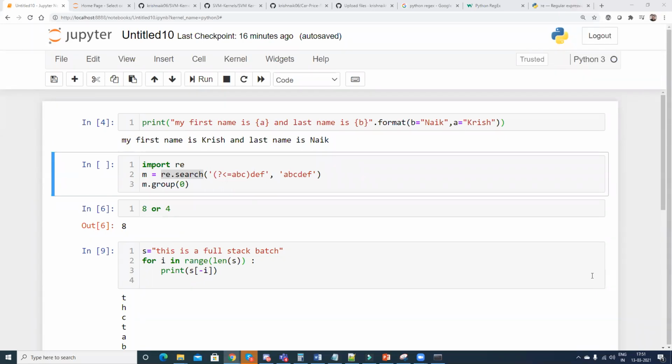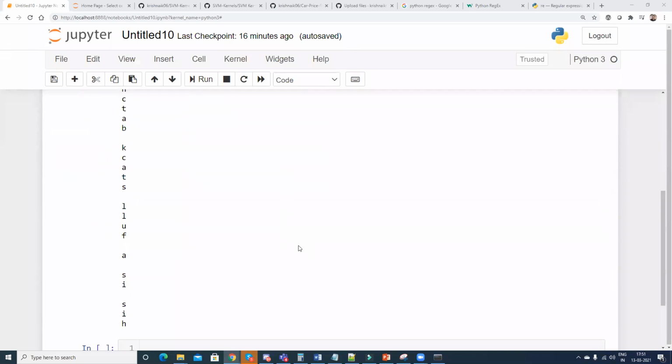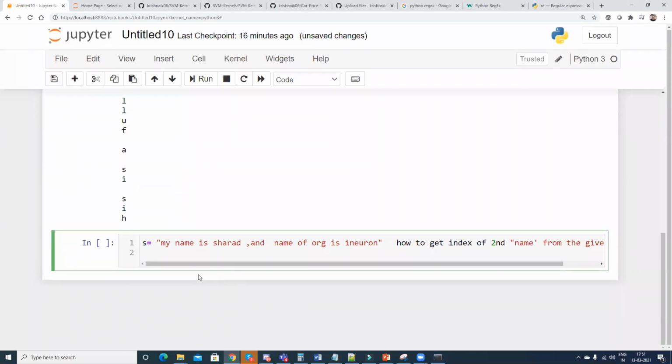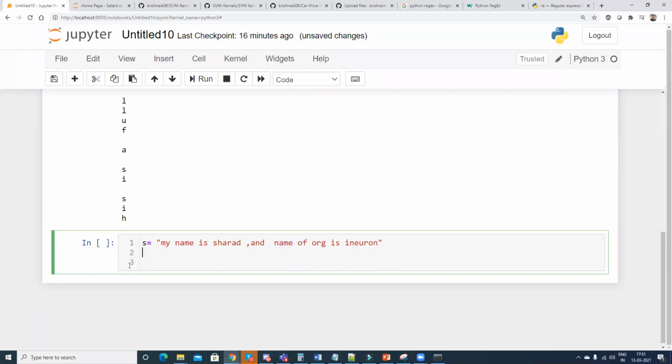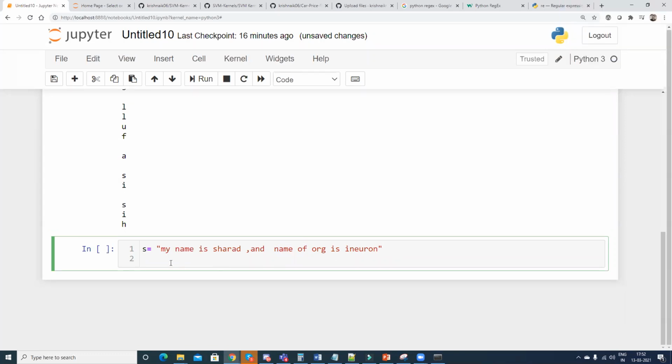Yeah, Krish. So I want to know how to get the index for the second name. I have tried, but I didn't get it. Can you tell me the logic only? How to get the index of the second name? Which name? Yeah, this name. How to get the index of the second name?